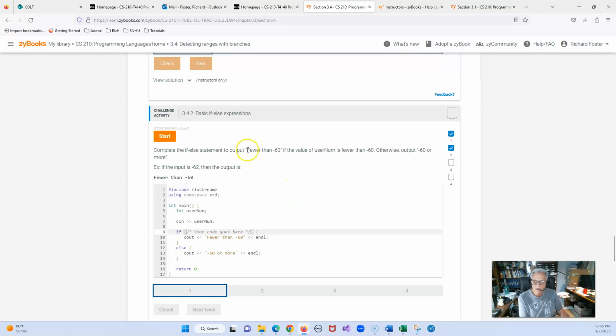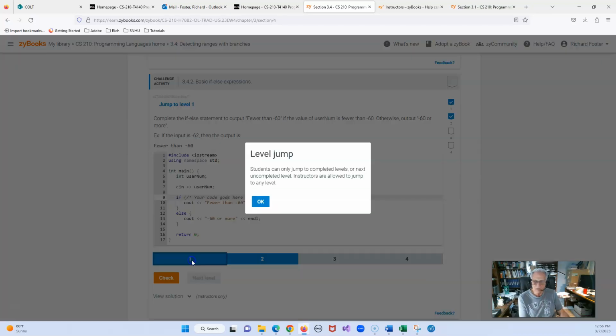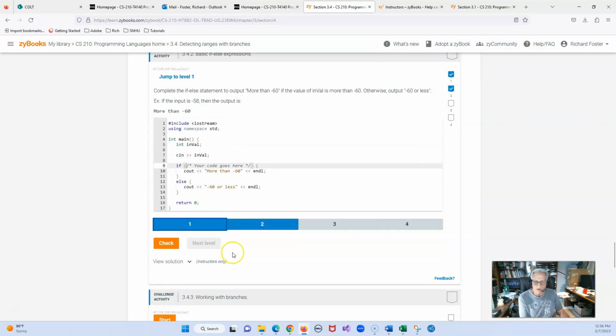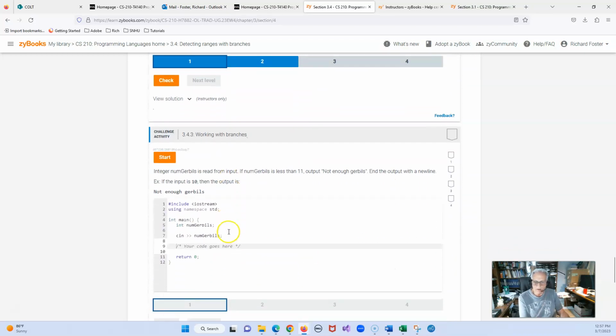So you can see how we're doing fewer than 60, and usernum is fewer than minus 60 output in here. So what you want to do is put your code here. Now, you can click here and type and do all these things, and nothing's going to happen until you choose start. So just bear that in mind. Once you choose start, then you can do it, and it's going to give you different aspects in here. So let's go with the level jump. Can only jump to completed levels in here. So I've already completed one, so I can't go back to it. It's very simple.